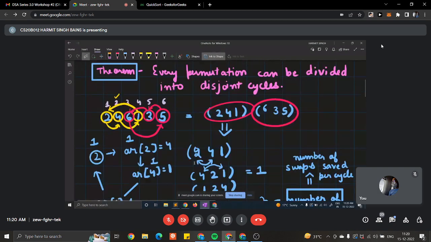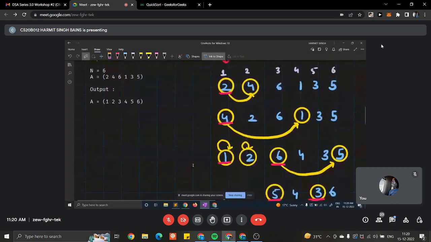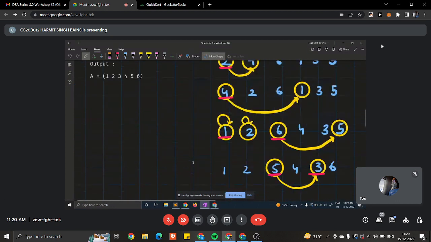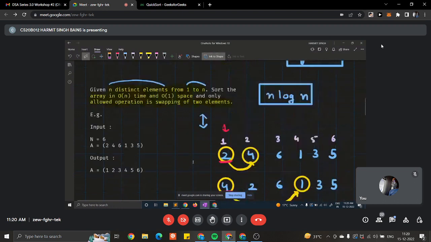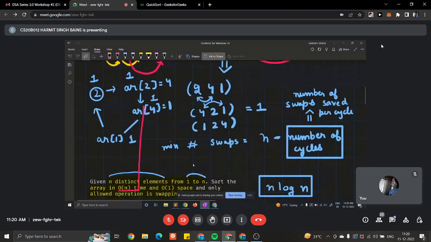So here we maintained a visited array, but here just look at it. We don't have to declare any extra array and modify it and work through a solution. Here we have used the same array. We have sorted the array, and we haven't declared anything extra. So this is done in O(n) time and O(1) space.